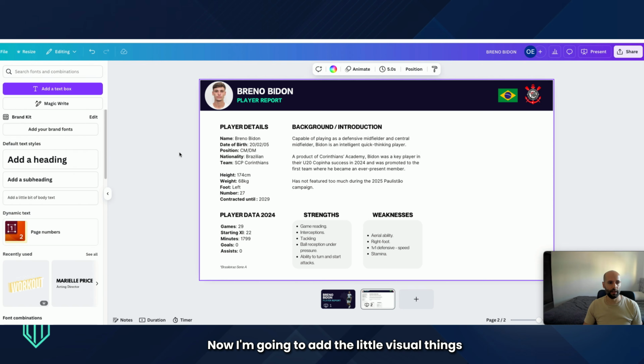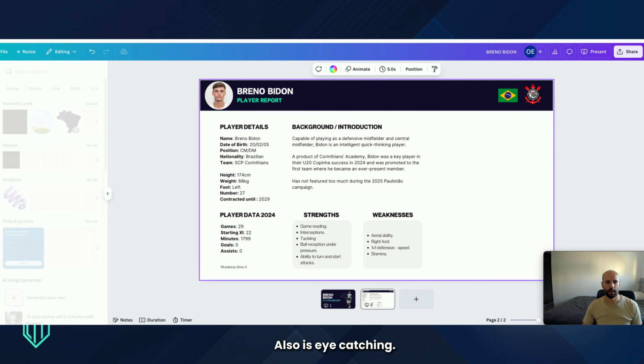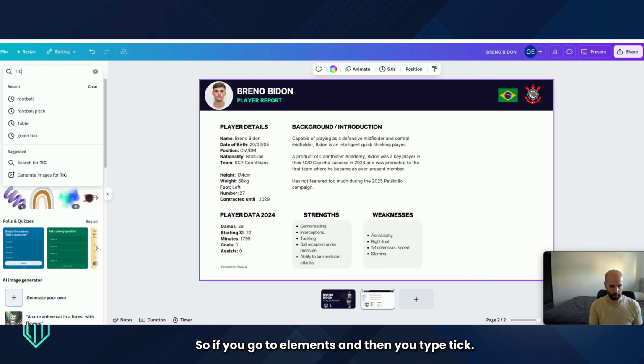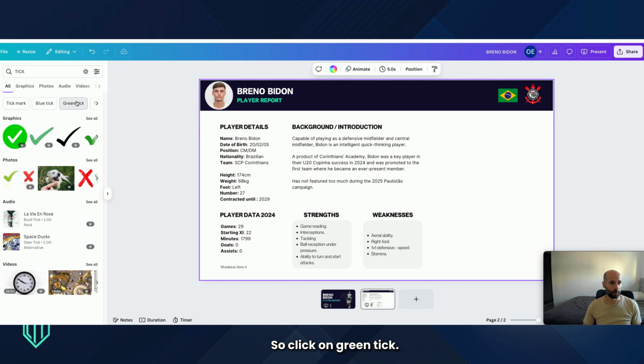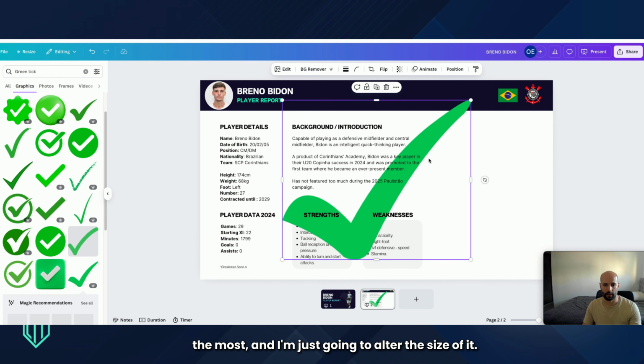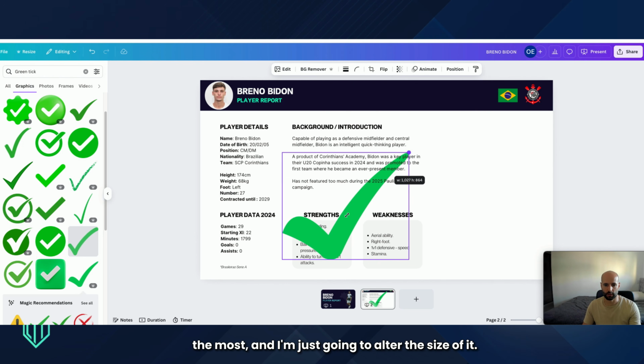Now I'm going to add the little visual things in just to make it a little bit interesting. It also is eye-catching. It helps them to see. So if you go to Elements and then type tick, click on green tick. So I went ahead and found the green tick that I like the most. And I'm just going to alter the size of it.